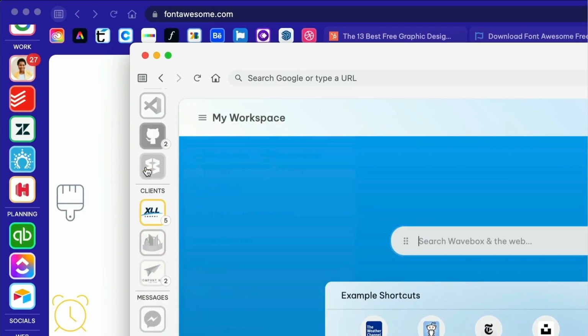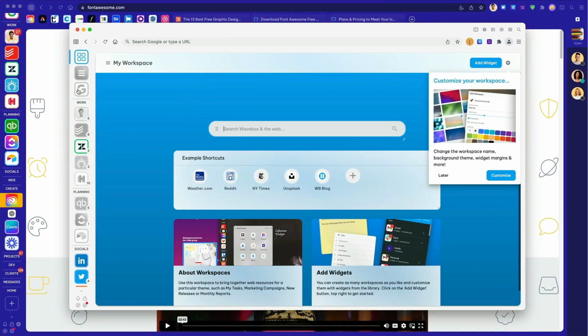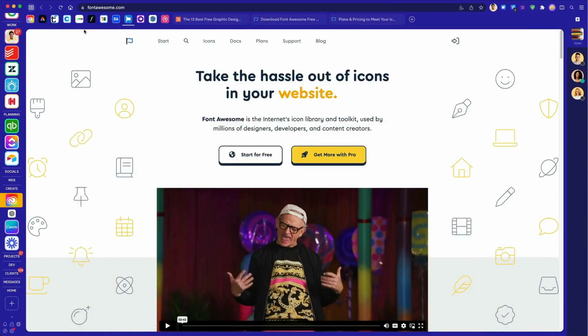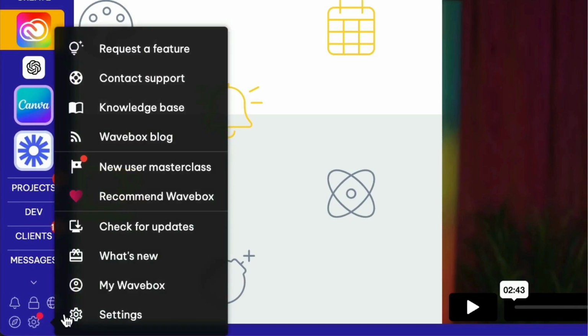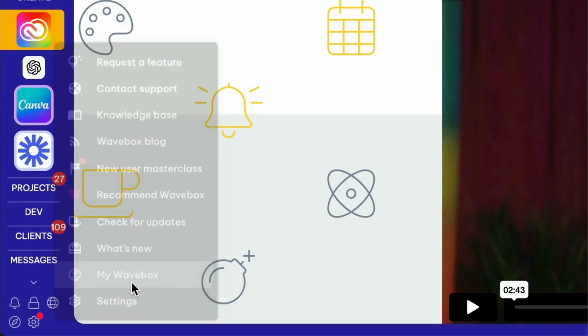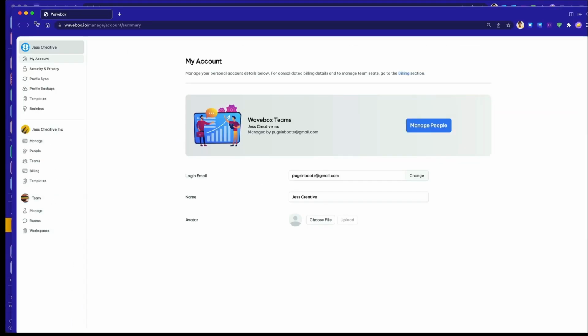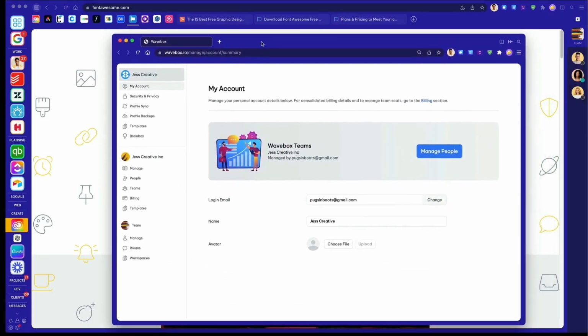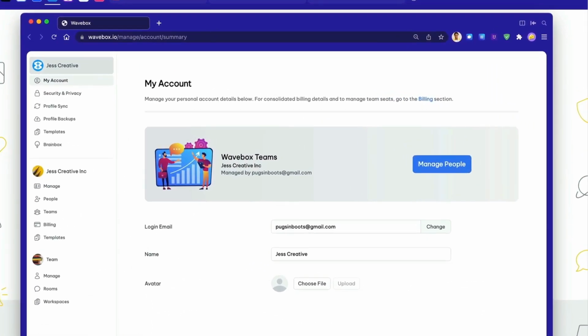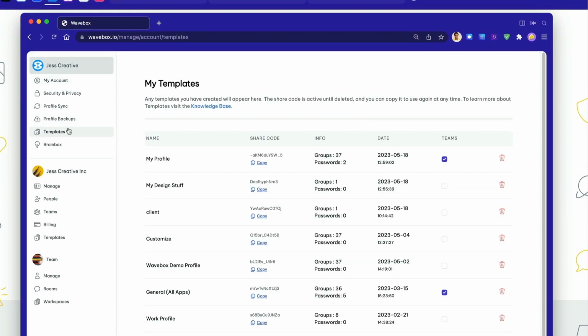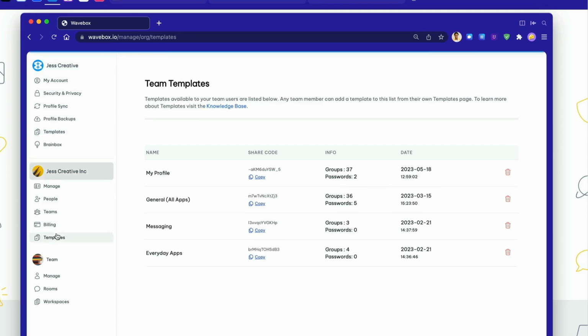Any template you create in Wavebox is stored in your admin portal. Click on the Settings cog bottom left followed by My Wavebox to launch the admin screens. Click on Templates in the sidebar to see a list of your templates with the one you just created at the top of the list. And since you checked the team box in the template wizard, it's also listed under Team Templates.